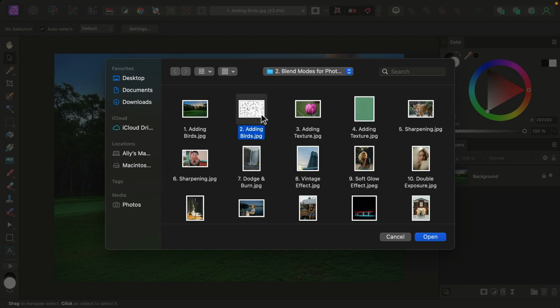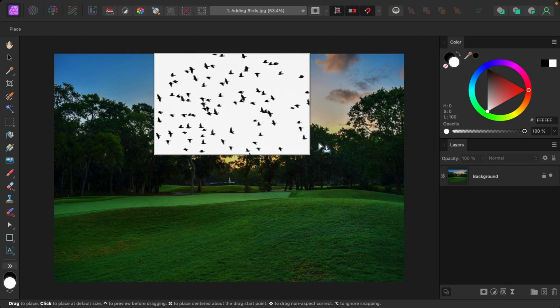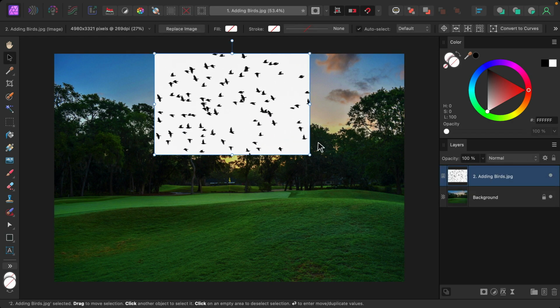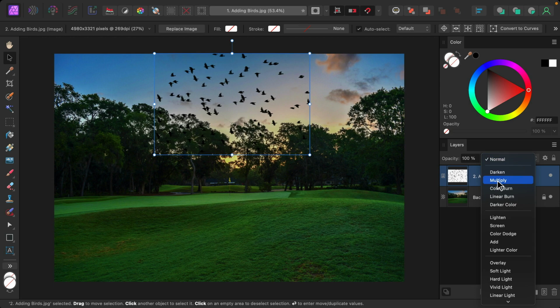As a reminder, if you don't have this Place Image tool, you can just go back to the previous video where we learned how to put this tool into our toolbar. Okay, now that we have this bird image, we need to decide which blend mode we should use. We want to keep these dark birds, but we want to remove the sky. The sky is pretty much white, so that should help us decide on our blend mode. In the last chapter, we learned that multiply will keep the dark parts of a layer, and it will remove the white parts of a layer, so that's the blend mode that we should use.